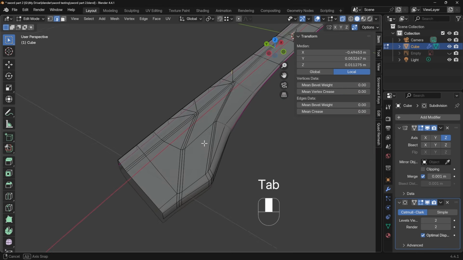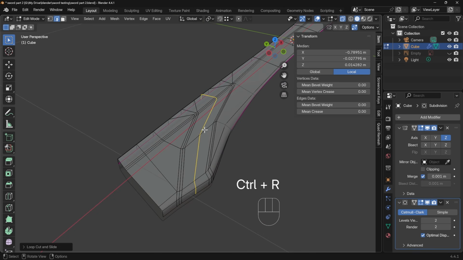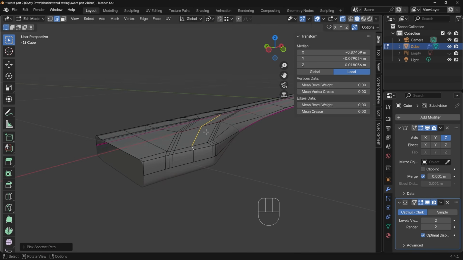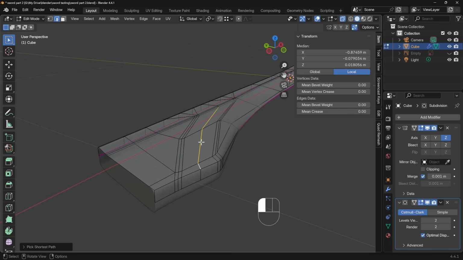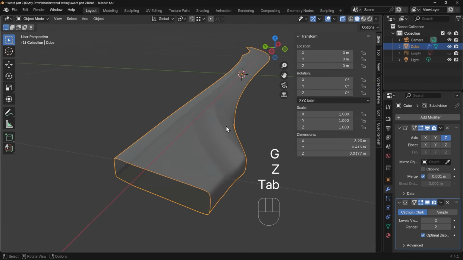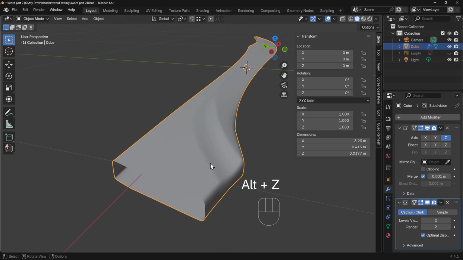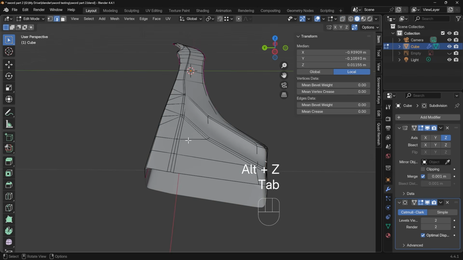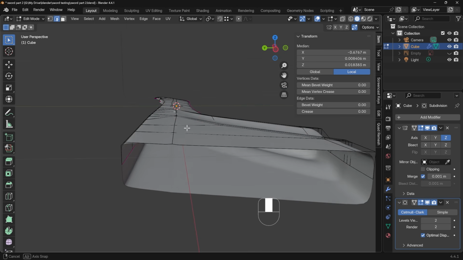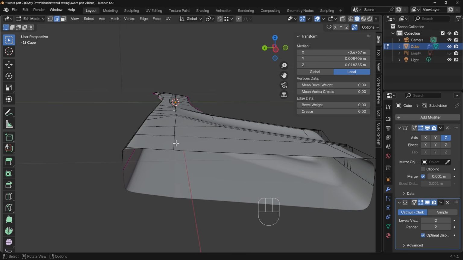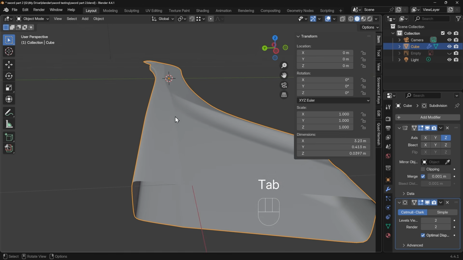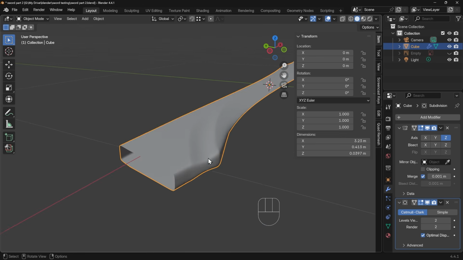What I want to do, I'm going to create a loop cut in here and just bring this down very slightly to emphasize the other ridges. Maybe this one and this one, in fact. G then Z. So you can see those ridges coming up there. Press Alt Z so you can see them more clearly. This one, I think, needs to come up very slightly as well. Maybe not. It's got a ridge going through there. It seems to be working okay.